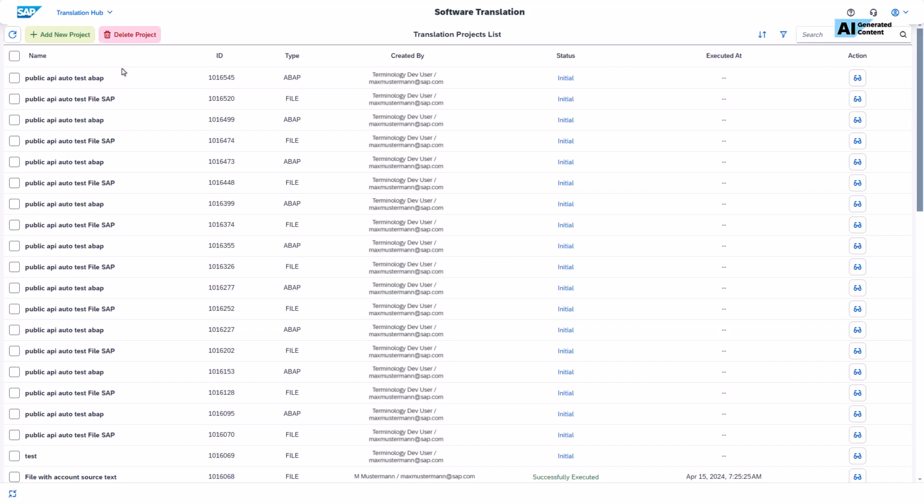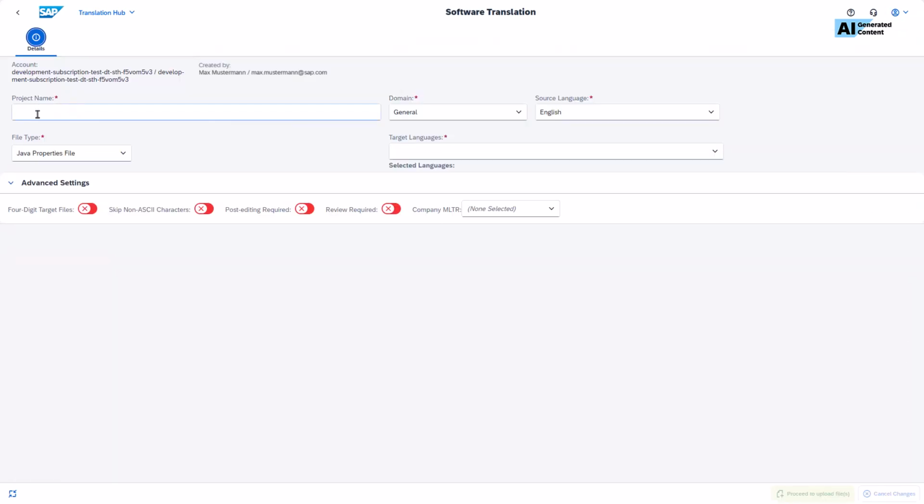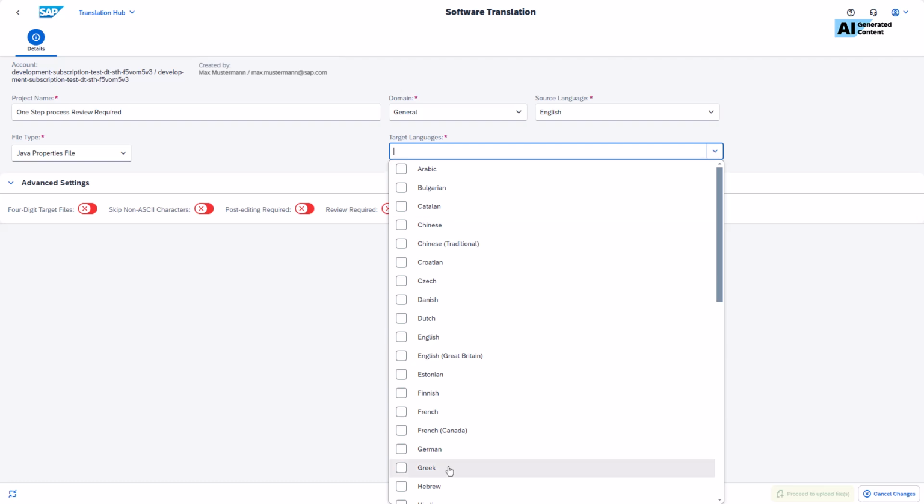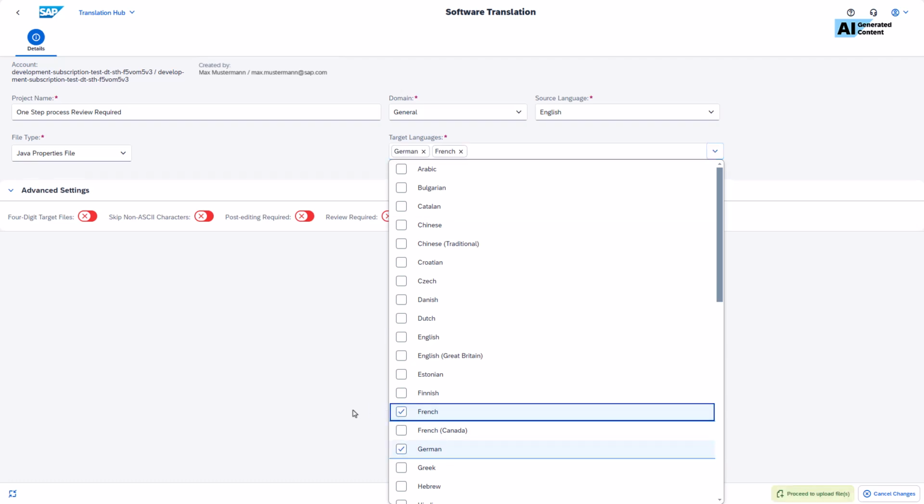To begin, let's add a new project. I'll choose a file project. Under project name, I'm going to enter a simple project name. I'm entering one-step process because we'll first look at the review required process. I'll leave the domain as general, the source language is English, and I'll choose German and French as my target languages.